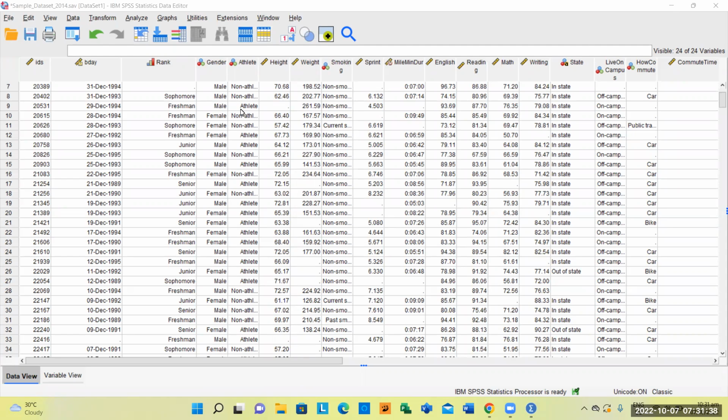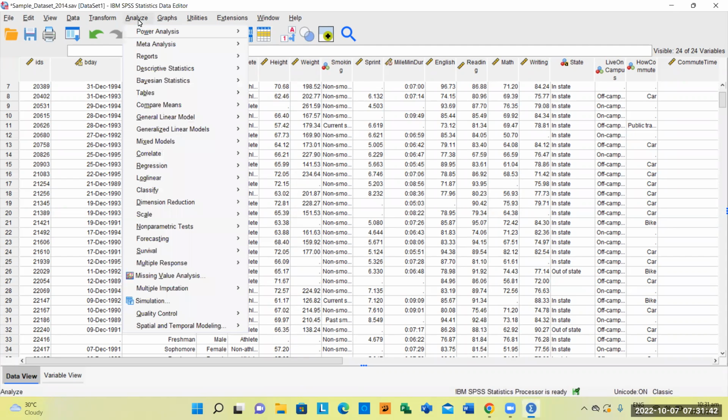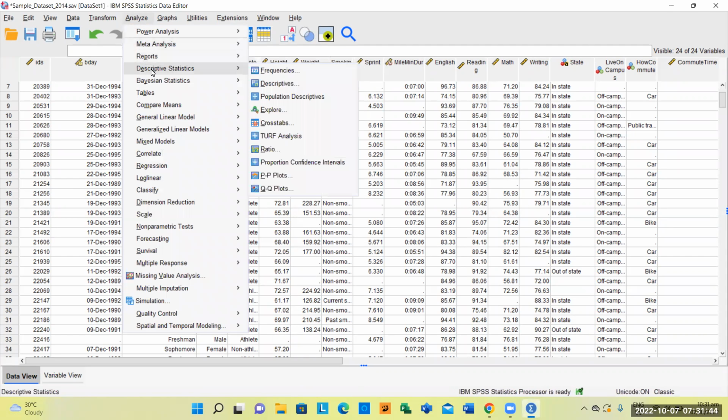And to do so, the best way is to look at the Analysis tab, Descriptive Statistics, and we may use Frequencies, Descriptives, Explore, and/or Crosstabs. We will first consider the Frequencies tab.